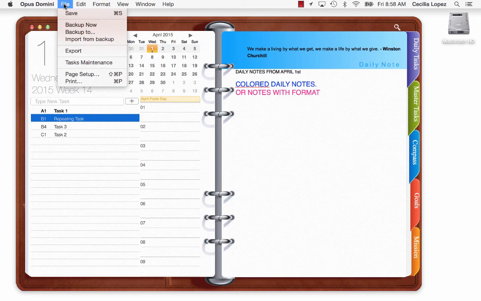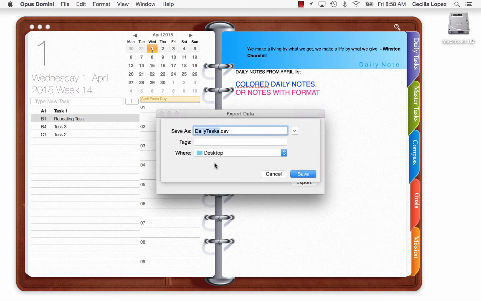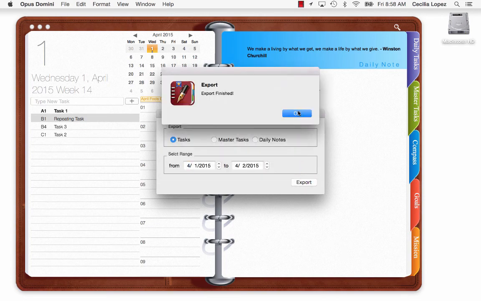Select the File menu, Export, select the kind of entry you would like to export: Task, Master Tasks, or Daily Notes. Choose a date range, click Export, and select the destination. Okay.